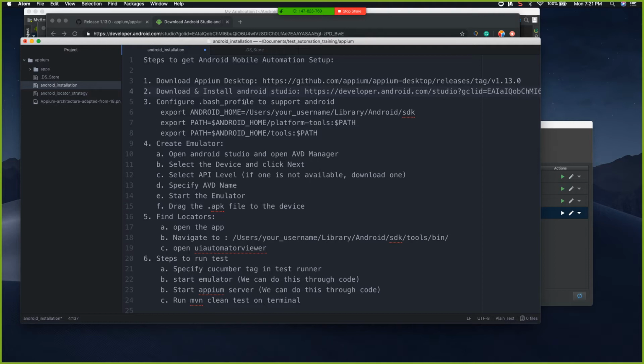So it is very important that once you download Android, there's going to be a directory on your file system called SDK, and this is going to be on this path. You see where it says users, your username, right? So whatever your username is, and then Library, Android, SDK. That's very important. So you have to set these values in your bash profile.